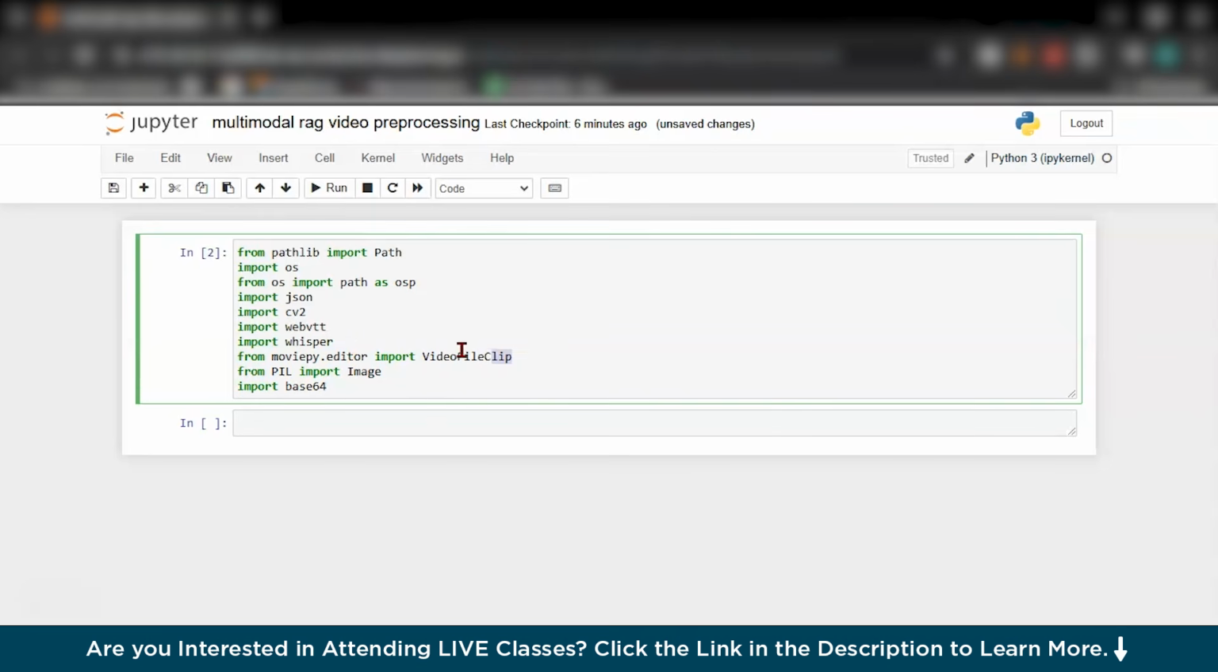And what is this moviepy editor VideoFileClip? So it's a module for video editing and manipulation. It is used for trimming, extracting audio, and processing video files, right?